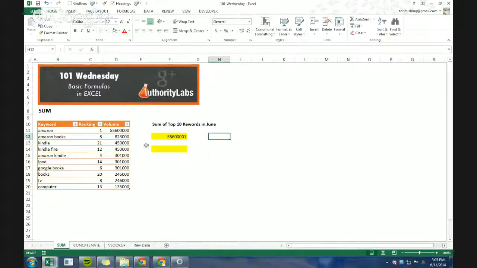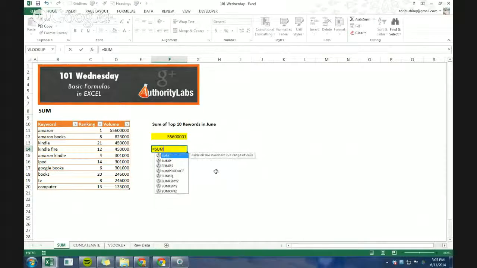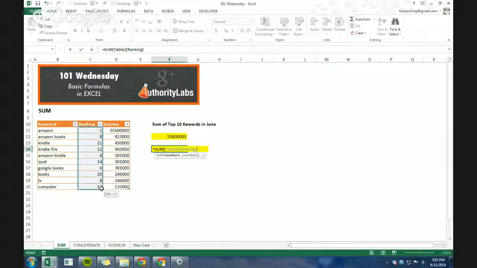These are just formatting things, just coloring. And I can go ahead and take the sum of multiple numbers by just, again, entering the equal sign, typing in sum, then the open bracket, and I can take the sum of multiple numbers by just dragging my cursor down over these numbers. And you can see here in the formula that it says Table 2 ranking.